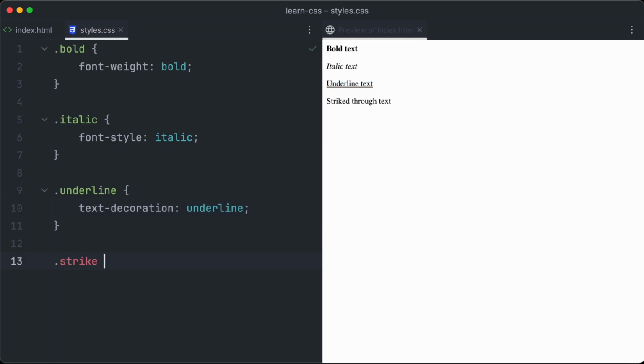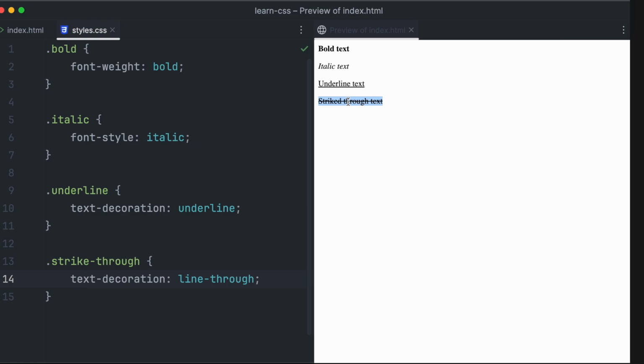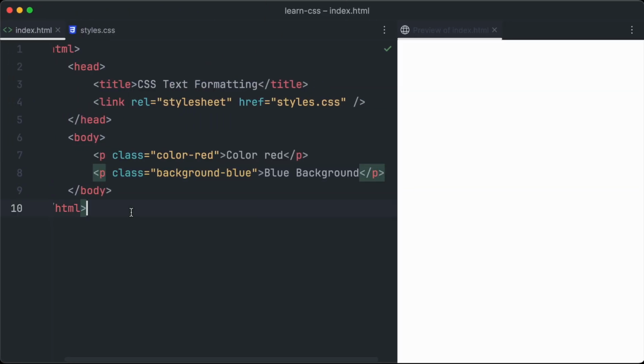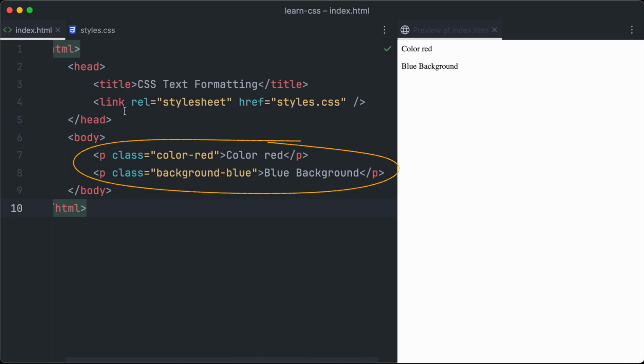Okay, next let's have a look how to create striked through text. Striked through text is also created by using the text decoration property. But this time we have to set the value to line through. Have another look at the browser and you will notice the striked through text appearing. Next, we want to learn how to color a text using CSS. I have prepared some more text paragraphs for you and assigned appropriate CSS classes to them.